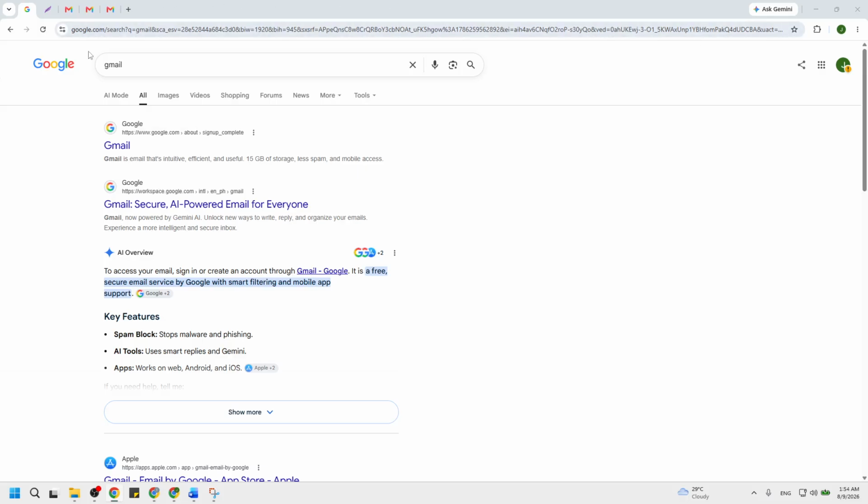On the results page, look for the official Gmail link, usually near the top, with the familiar red and white envelope logo. Click that link so it opens the Gmail website in your browser tab.